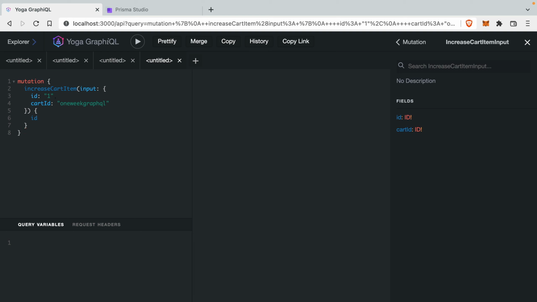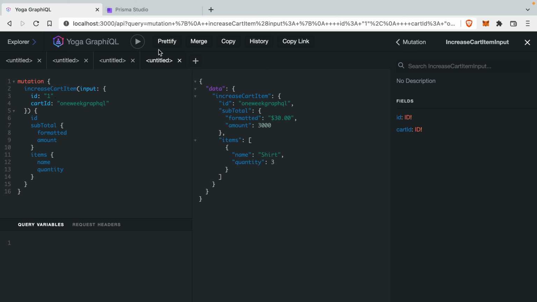And if we update the query that's returned, we can fetch the id and the subtotal, formatted and raw amount. Then if we fetch the items in our cart, and we get the name and we get the quantity, if we now run this, you'll notice here that the quantity 3 for our first item will increase when I run this mutation. So this is great. This is our GraphQL mutation for increasing items done.